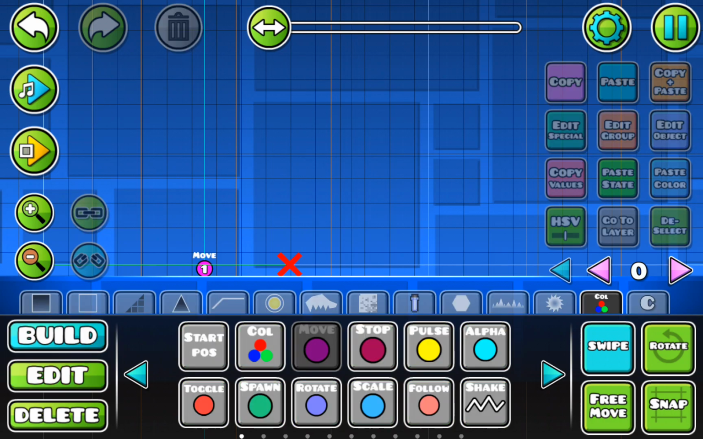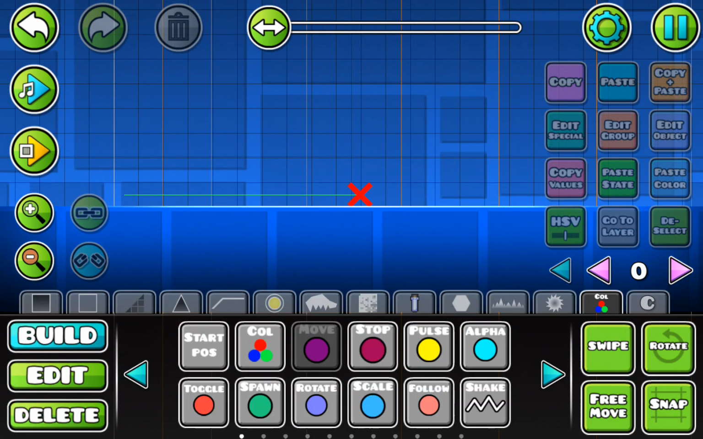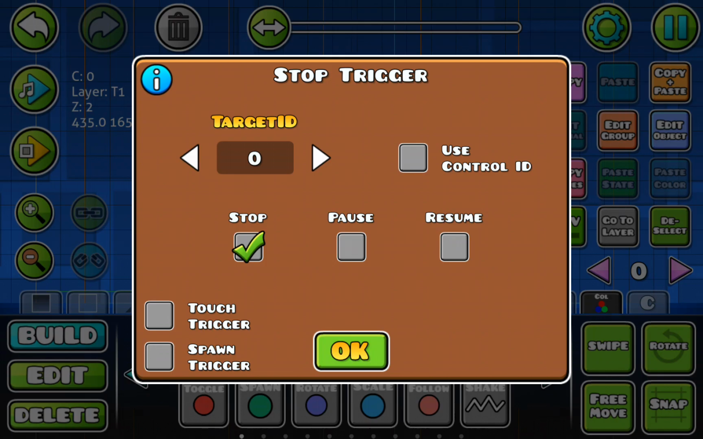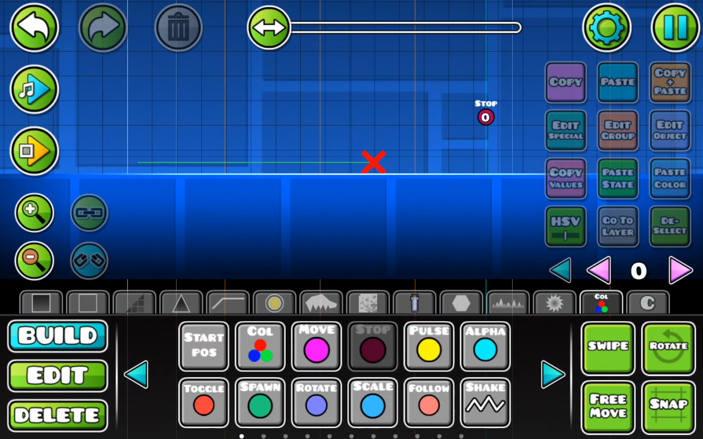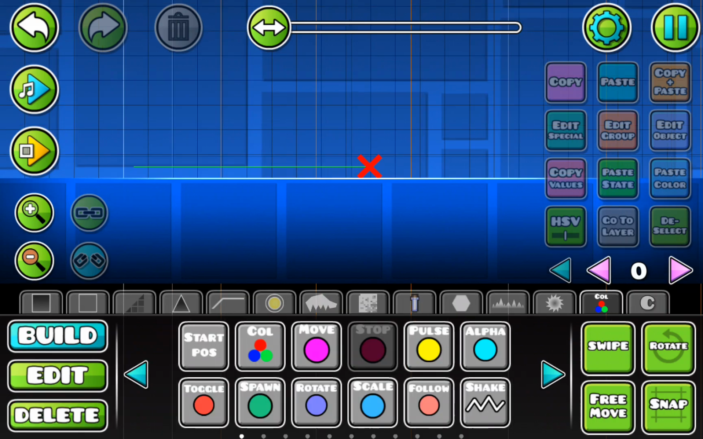Okay. So basically what this does is it will stop anything from moving, like alpha triggers, which we'll learn today, and basically anything.